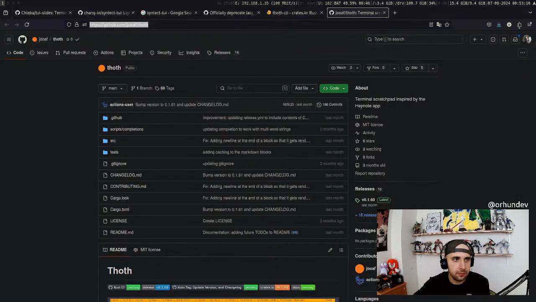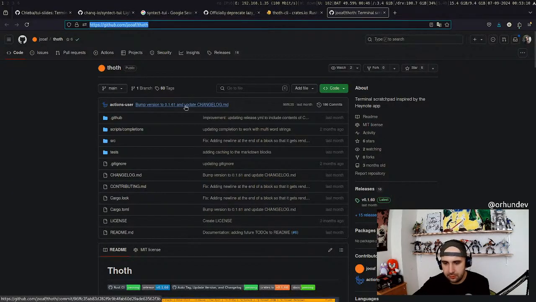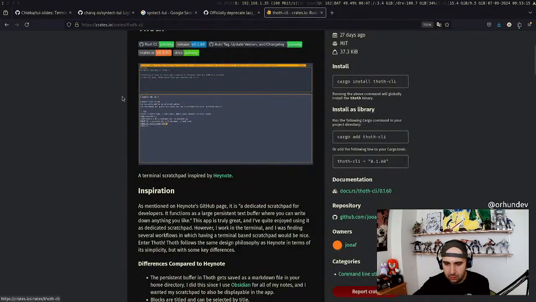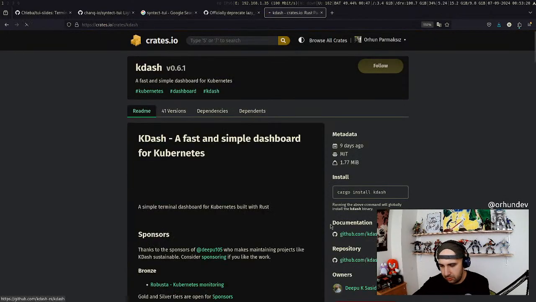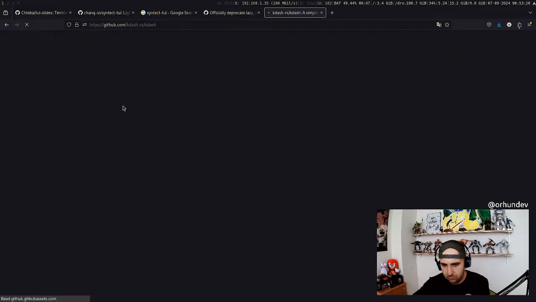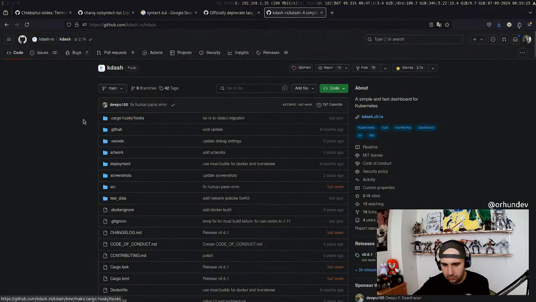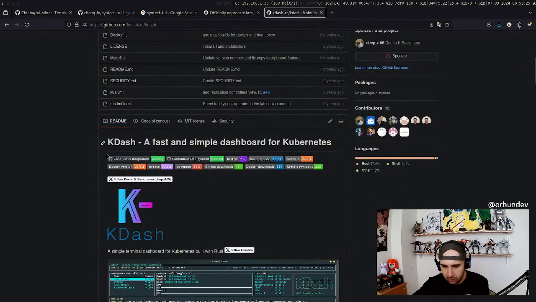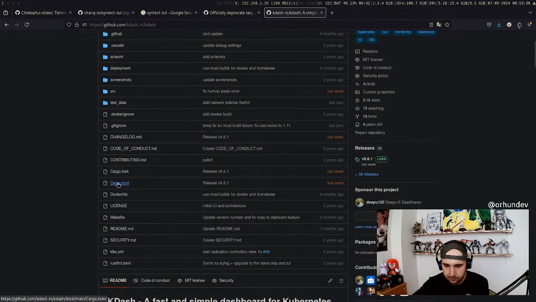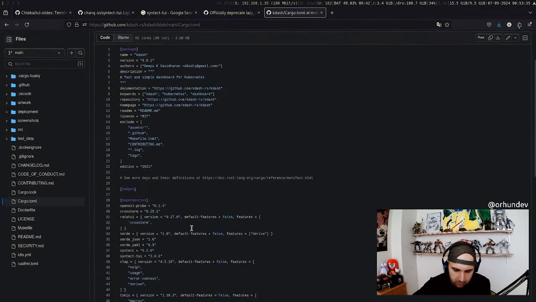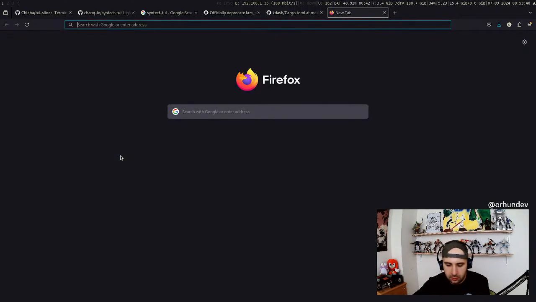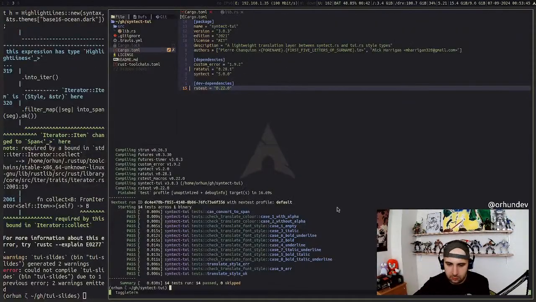I kind of like these type of tools. Okay, so this one is depending on syntax-tui. K- is also depending on it, I guess. Let me actually see. K- is pretty popular, man. It's for Kubernetes, and it's using Ratatui 0.27.